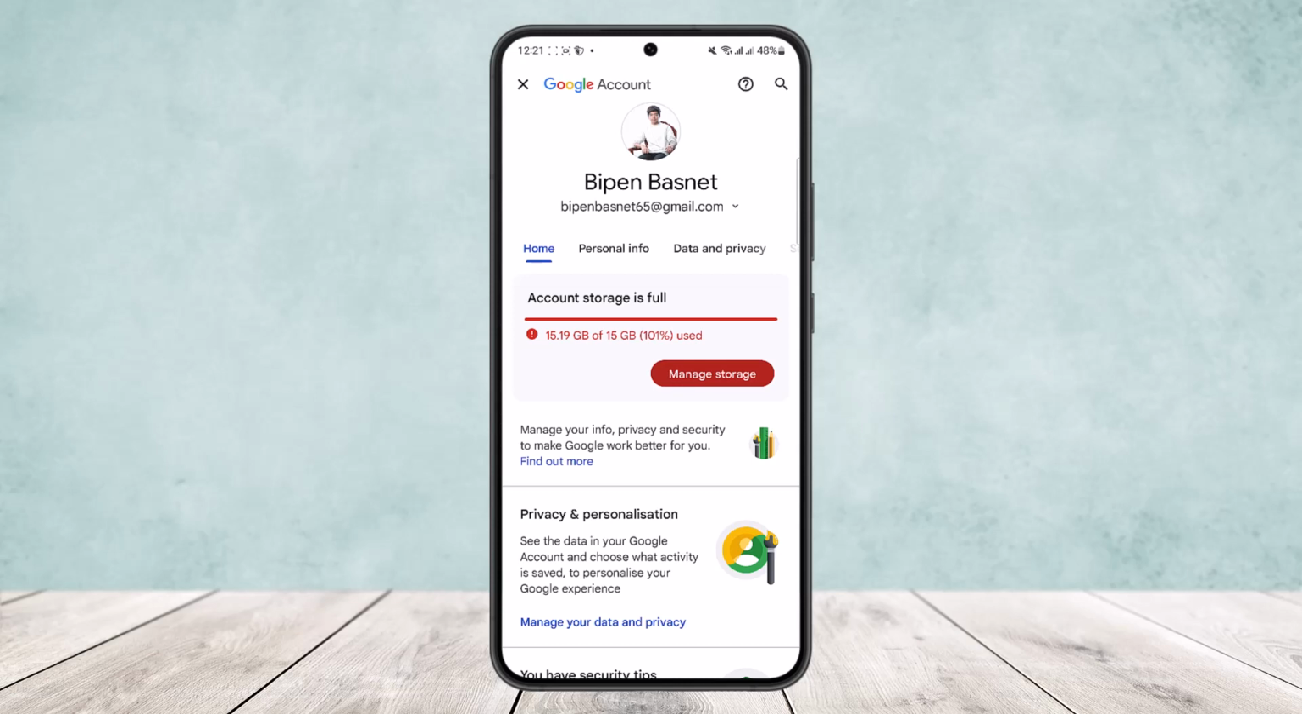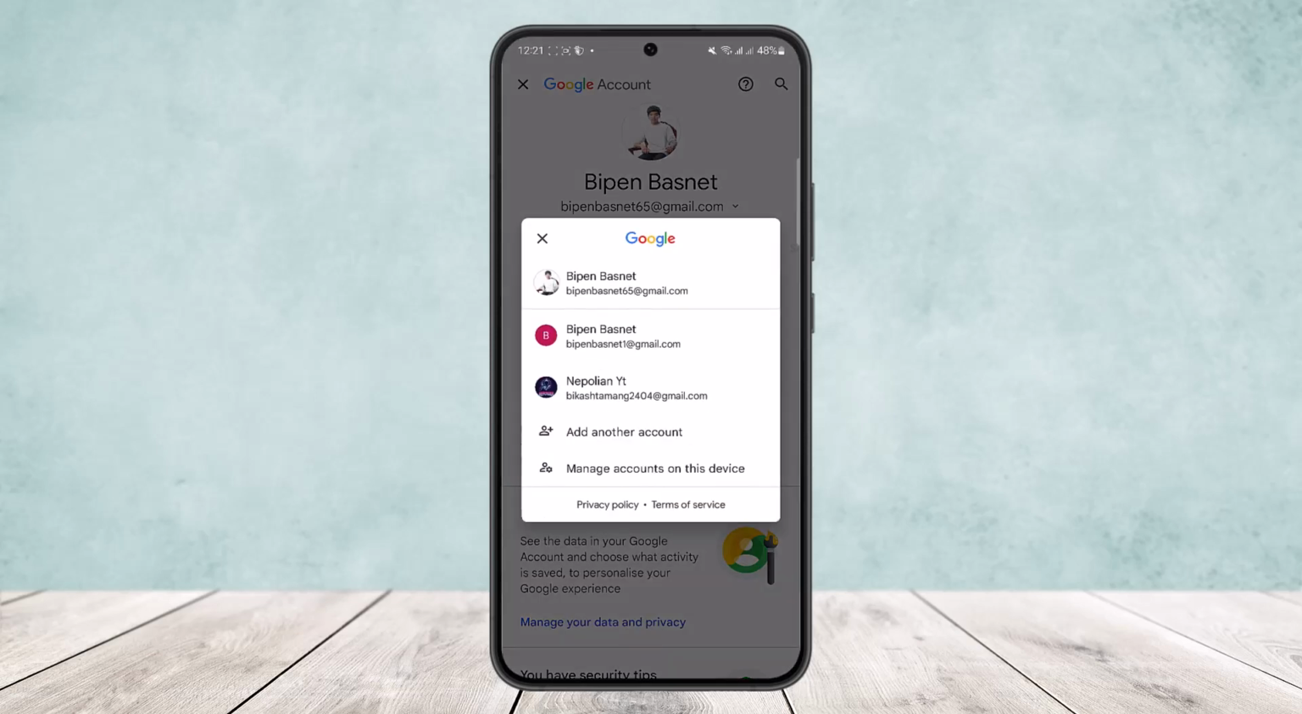Now tap on the your email option there. You can see my email name there, Bipen Basnet, and below it you can see my email or Gmail, and if I tap on it, I'll be headed into the multiple account option here. You can see I've signed into multiple accounts. Tap on the manage accounts on this device option.